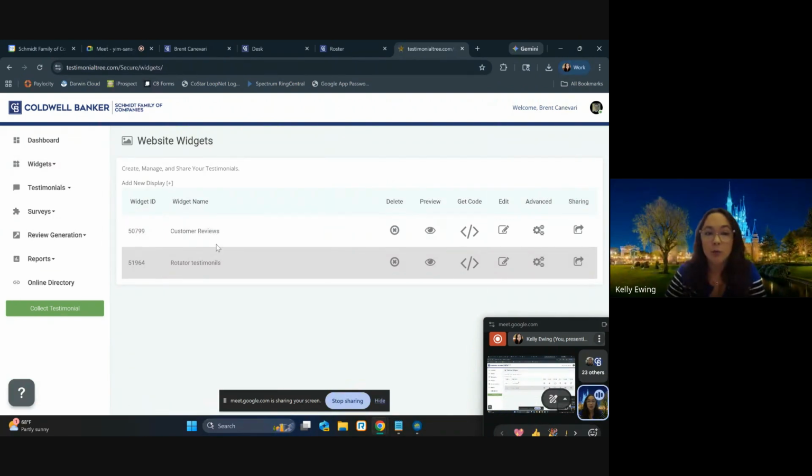And here you'll see two widgets that Brent currently has set up, which are embedded or encoded into his website as an agent. What I like to do personally, and I don't know if this is really correct or not, but I like to look at the widget ID. I can tell that based on these two IDs, this is the most recent widget. So I just like to go with the most recent one personally, because I know that's what is actually being used on the website. So I will come over here to get the code in the get code column.